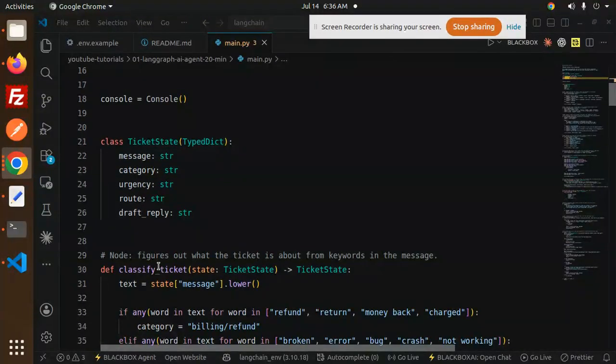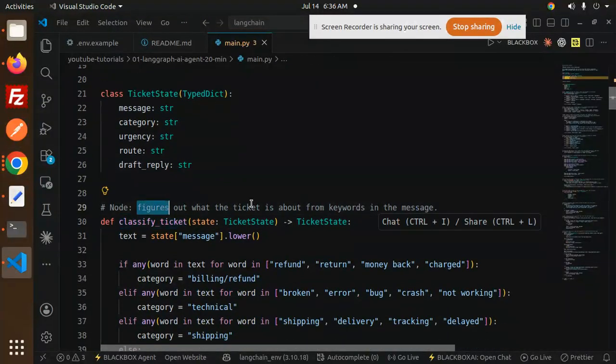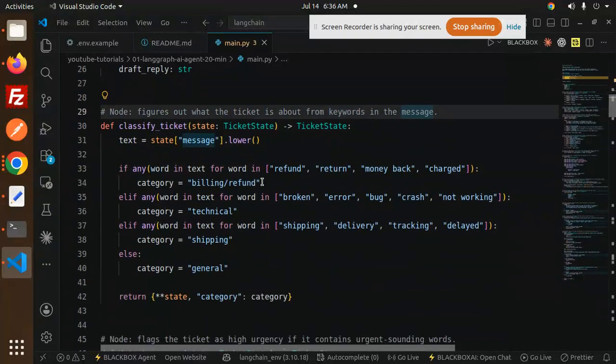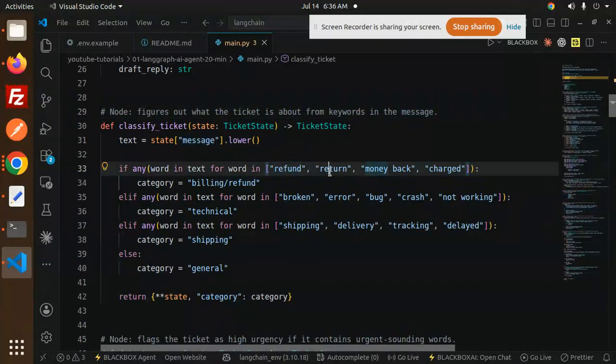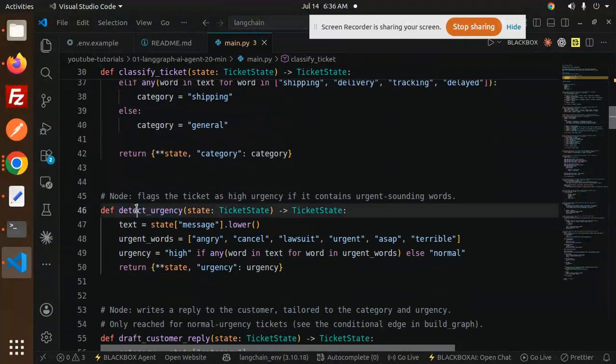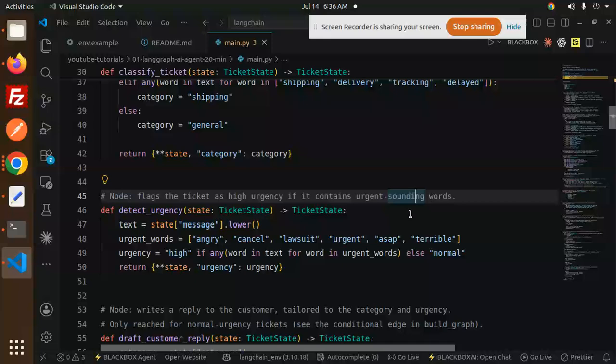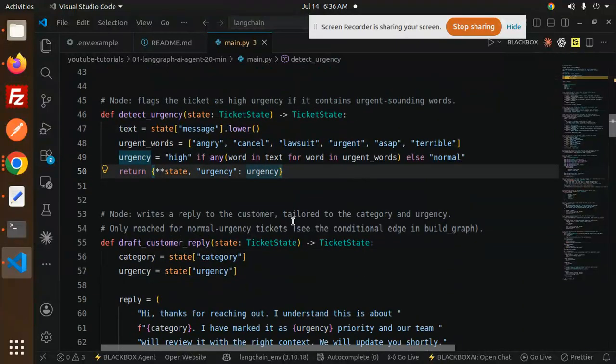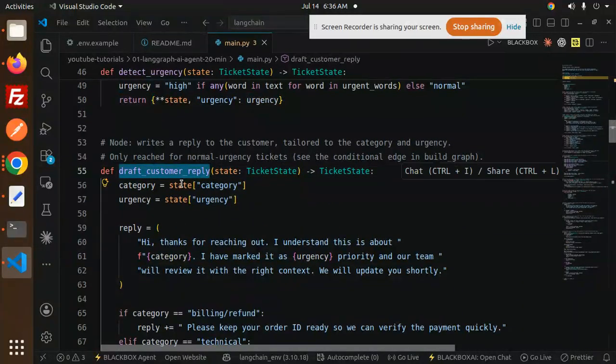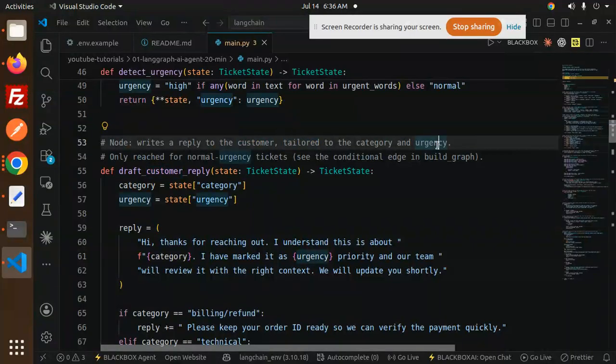So here we have the code level, right? We have the function first, classify ticket, that figures out what the ticket is about from the keywords in the message. It is just matching keywords like refund, return, money back, charge. Then we have detect urgency, which flags the ticket as high urgency if it contains urgent-sounding words. After that we have draft customer reply, which writes a reply to the customer tailored to the category and urgency.